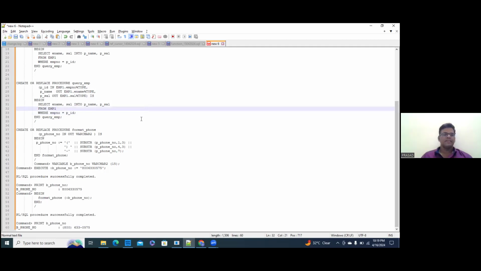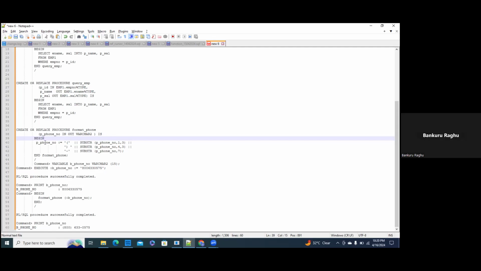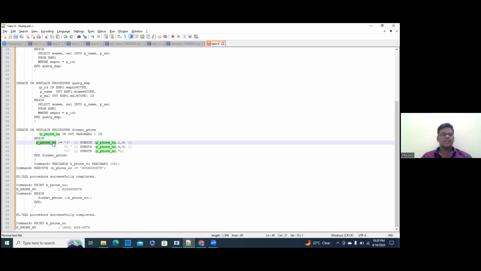So here, if you are seeing this example, what I am doing, right? In-out parameter. Till now we saw in parameter and out parameter. Now what I am giving is an in-out parameter, the phone number as an in-out parameter. Remaining all same. What I am trying to do: P_phone_number, what I am trying to give is the substring of phone number.